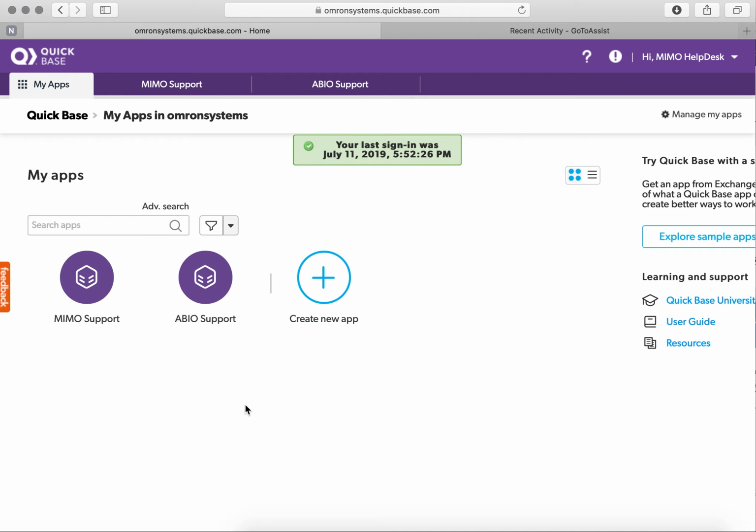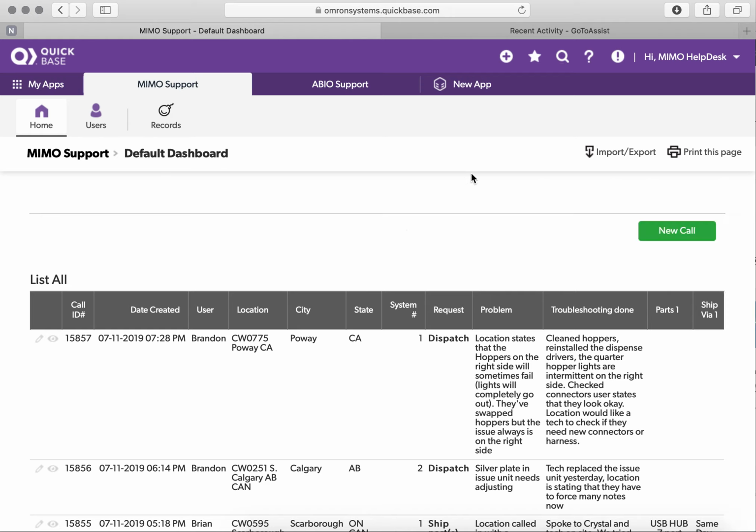So let's go ahead and take a look at opening a new call, and then I'll show you how to view an existing call. So first I can either, again, click the little button here that says Mimo Support, or I can click this tab up here. On the right hand side, you're going to see this button, New Call. So we're going to go ahead and click that.